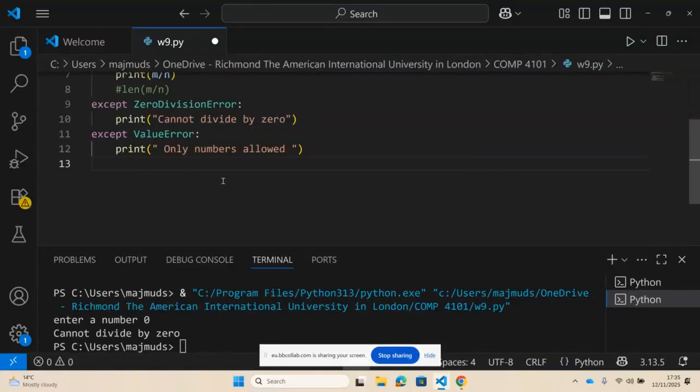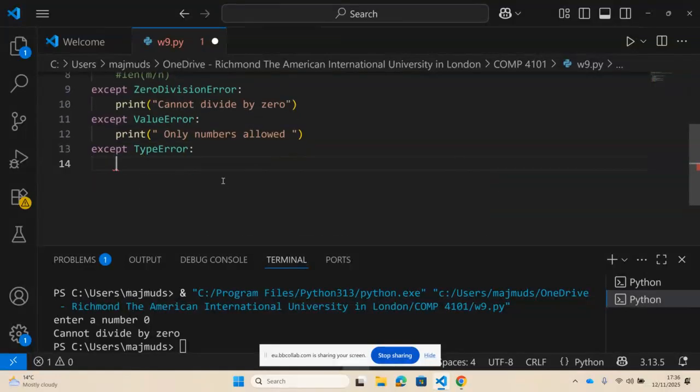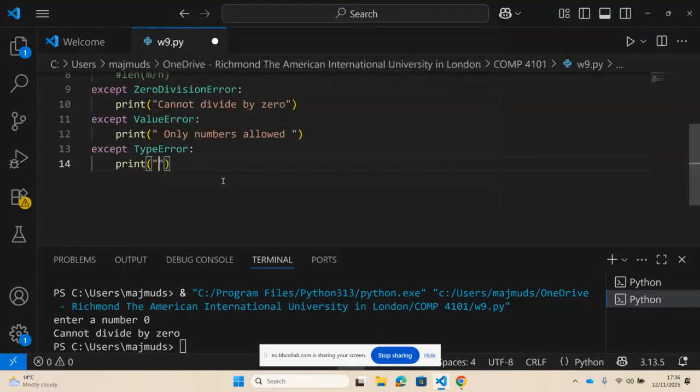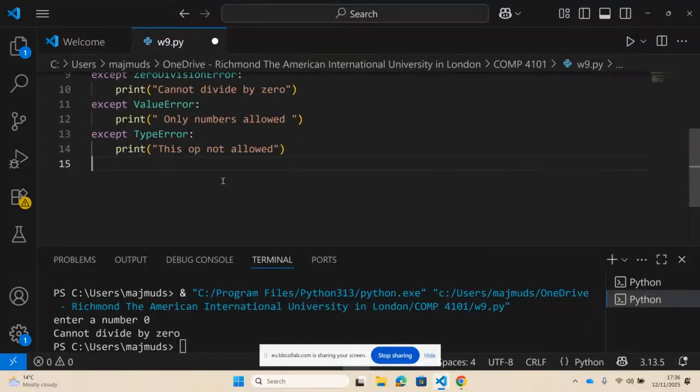And there's one more error we learned. So you say except. What was the third one? Type error. Colon. And you say print. So for the type error, you say this operation is not allowed. You cannot do length on a number. So you say this operation not allowed. Okay, so these are the three main ones, but there are a lot of exceptions.